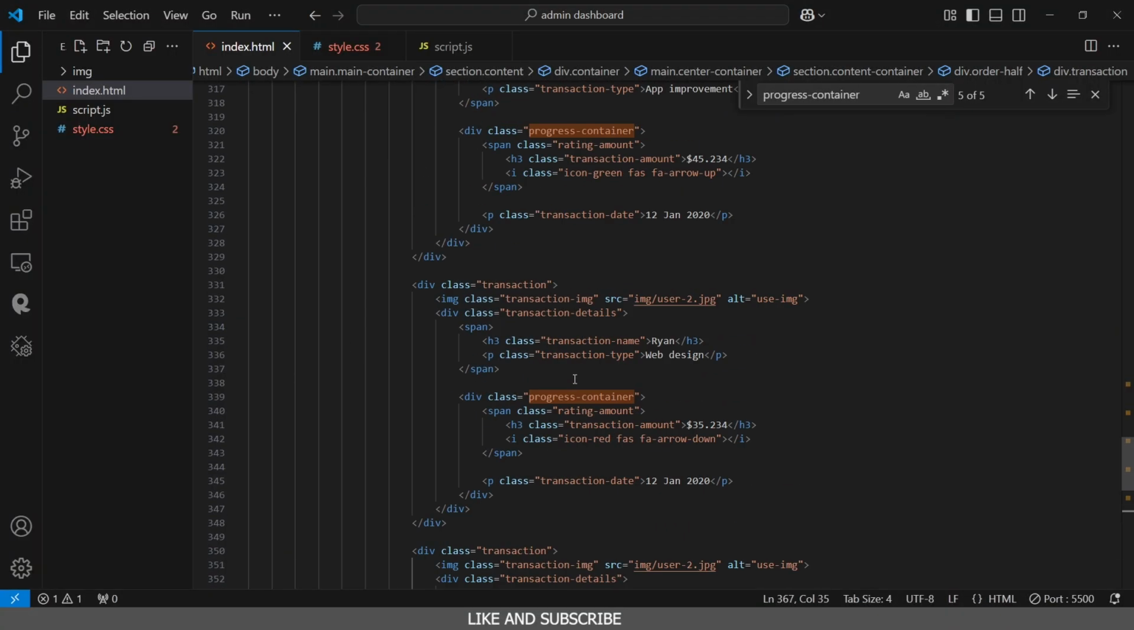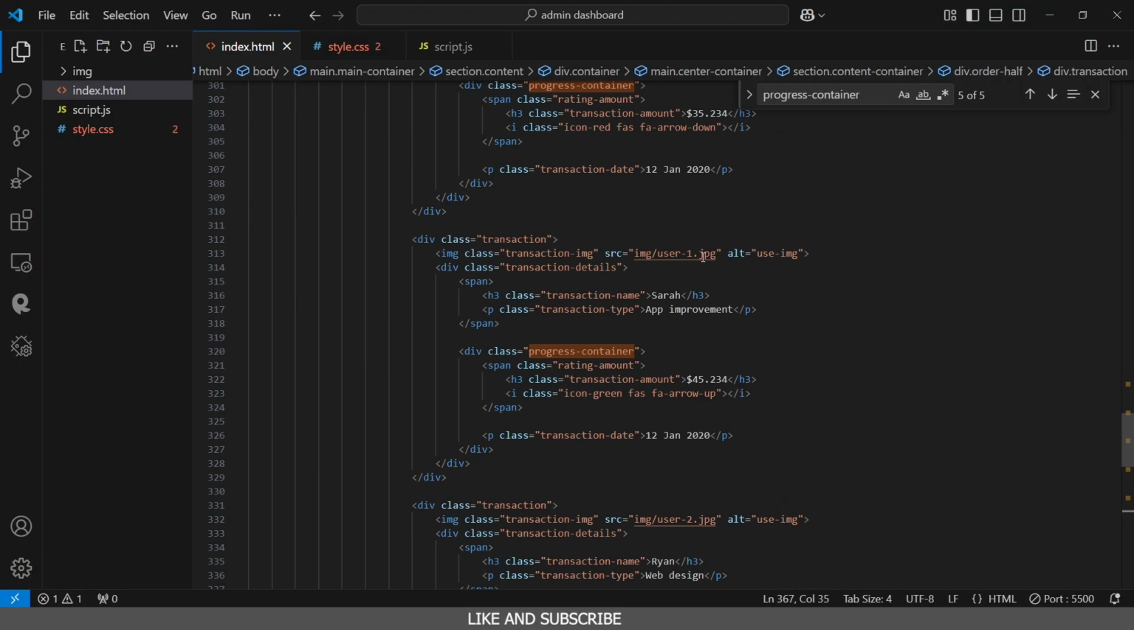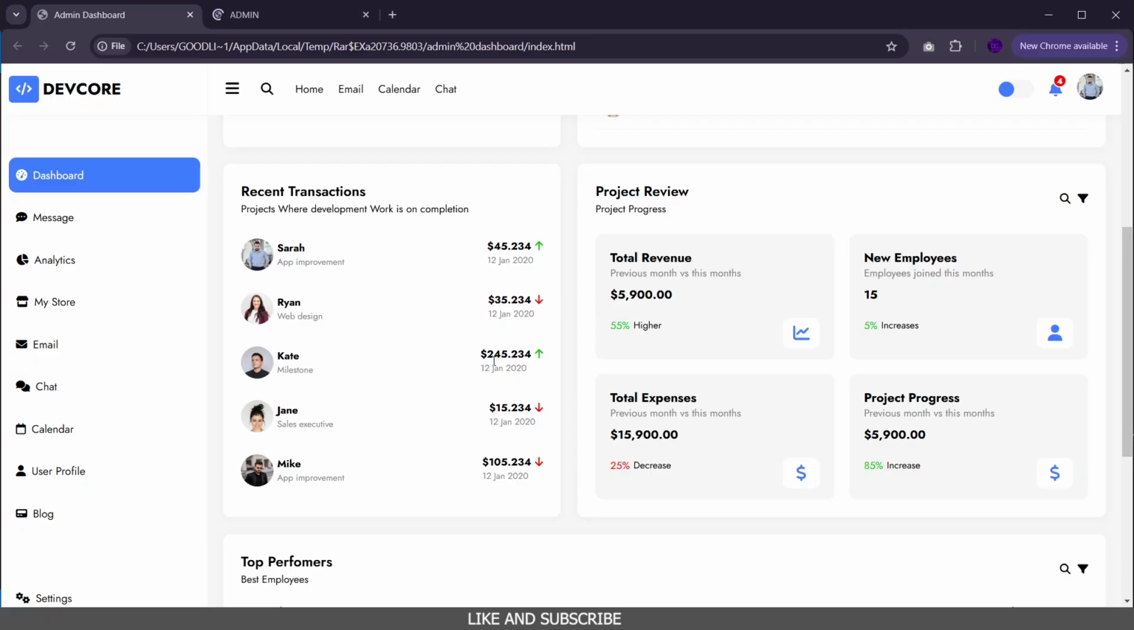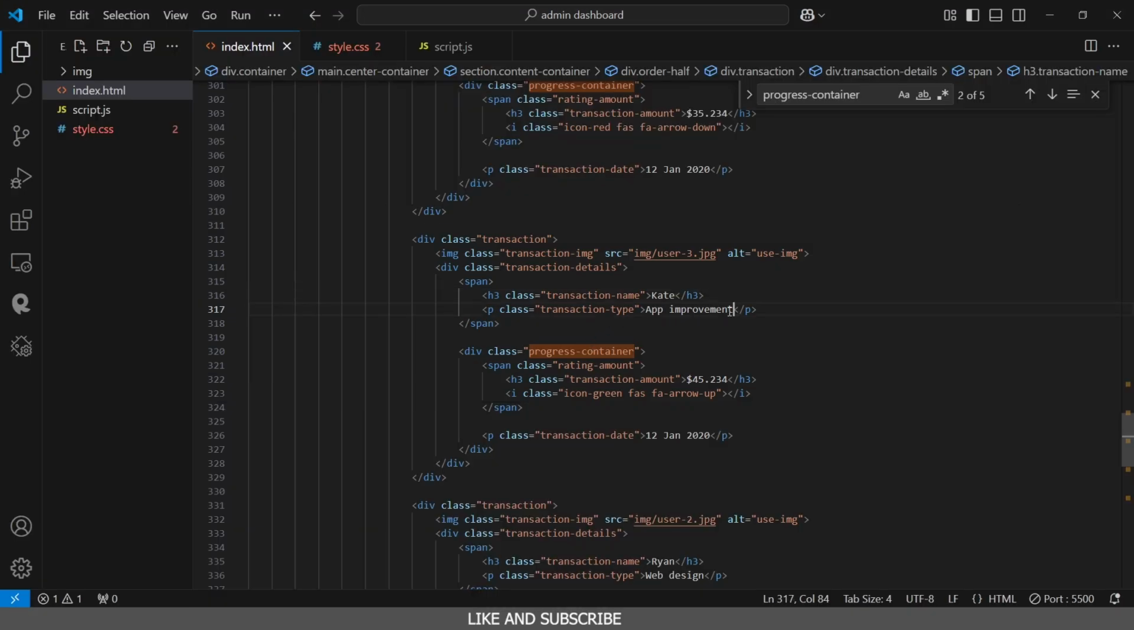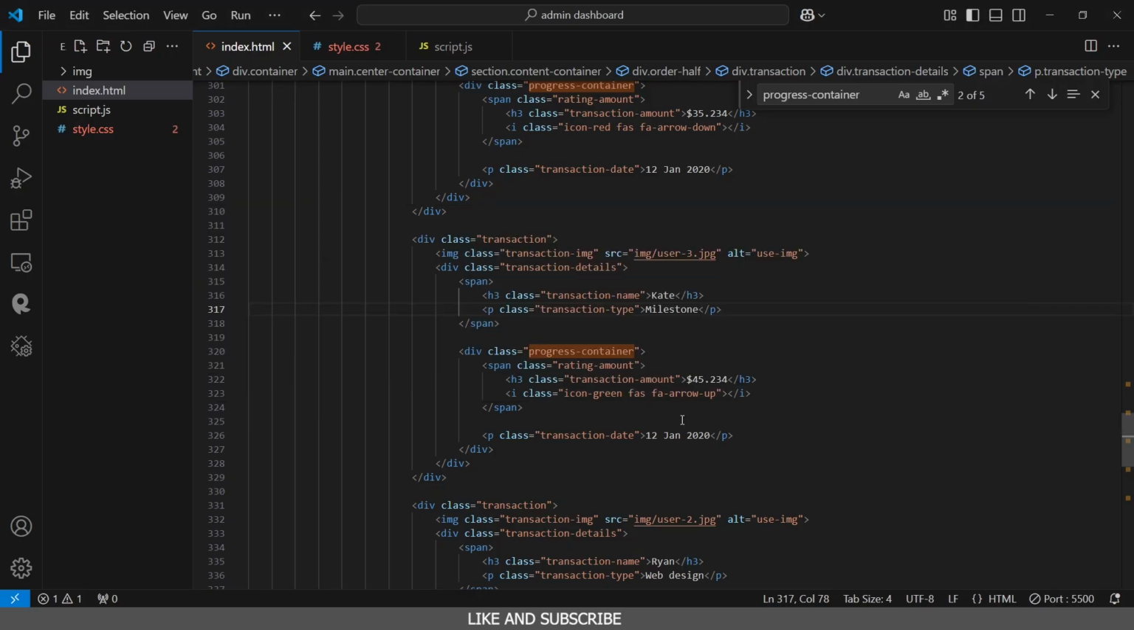The second image, let's see, this is the first one, the second, and the third. So here we're going to have user 3, and the name is going to be Kate. This is going to be Kate, and the job is going to be milestone. Then right in here we're going to have the amount, which is going to be $245.234. So let's paste this in.